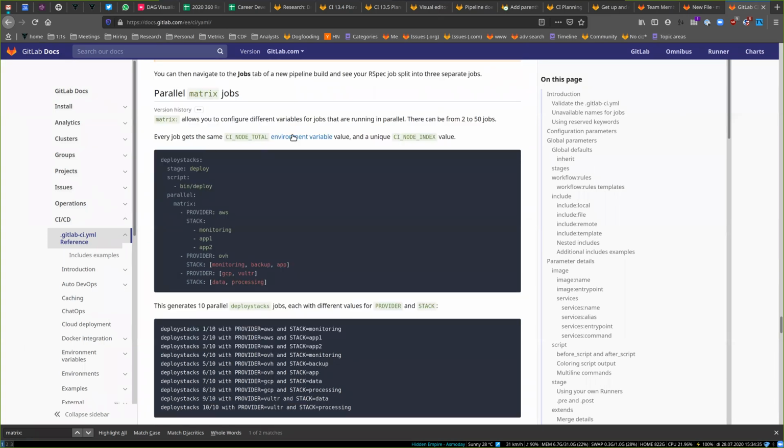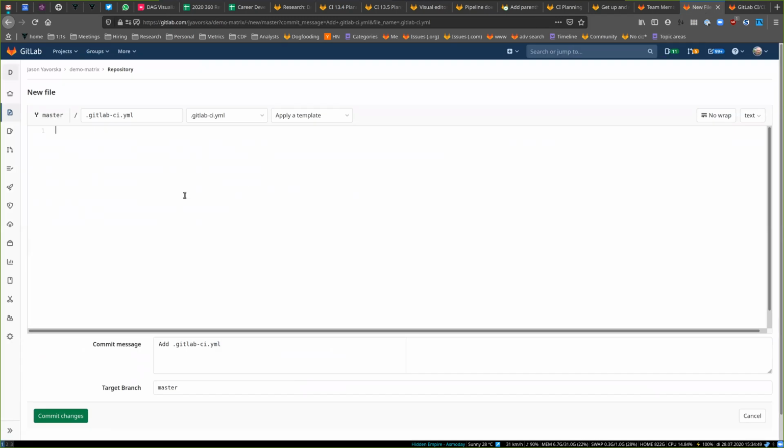So what the matrix feature does is it lets you define a number of elements that interact with each other. So the classic example is like architectures and then like debug and release or whatever. Is there anything that you want to try, Tao, that we could get working?